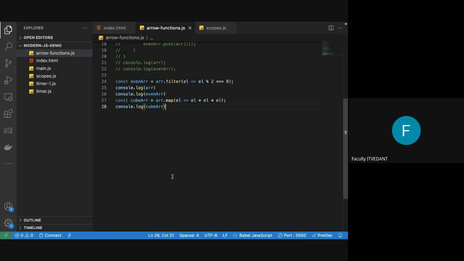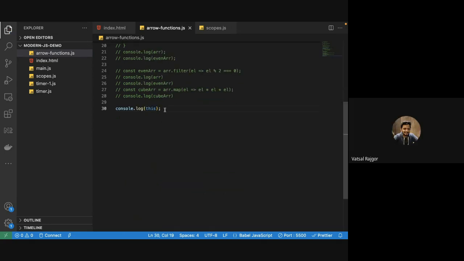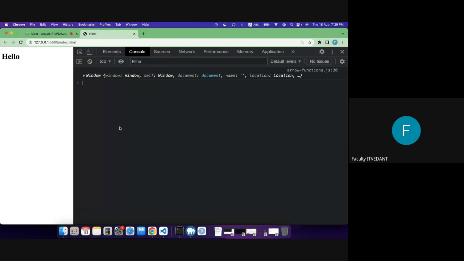No worries. So when I do console log this, what will be the output of this? Window, correct? Window object. Because you are on the browser, so you will get the window object.